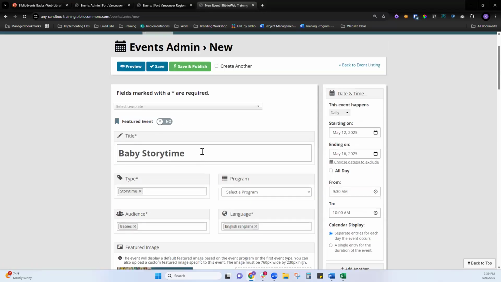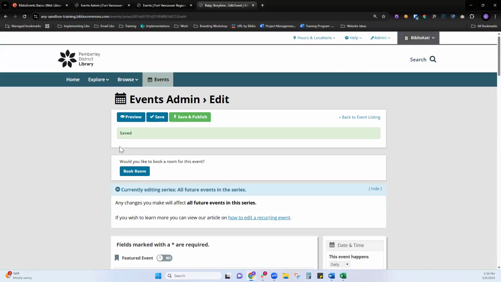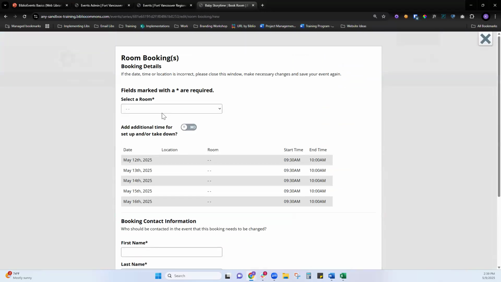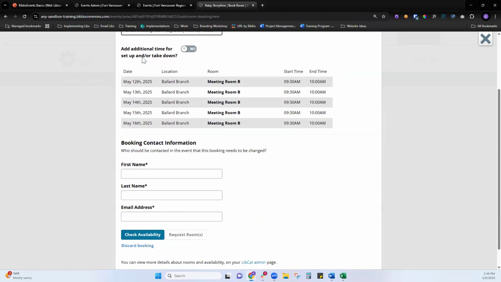So we have our story time set up here. I'm going to click on save so we can do the LibCal booking. Now I'm going to click on book room. I'm going to pick out my space. We'll just use the small meeting room for now, so meeting room B. If I wanted to put in my setup and teardown time, I could. We'll just skip it for today.